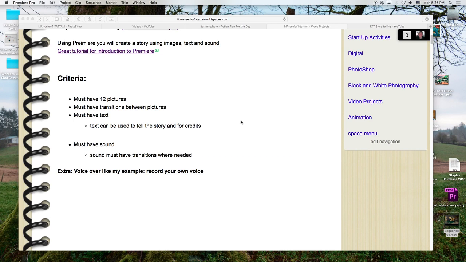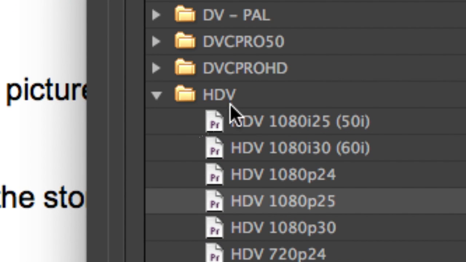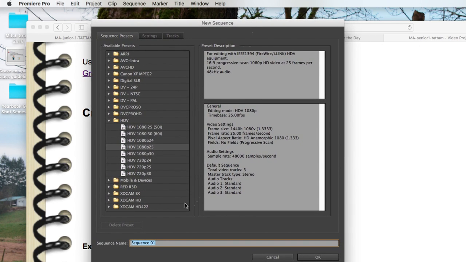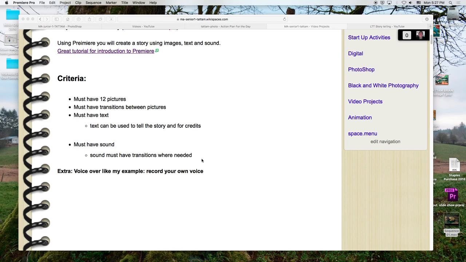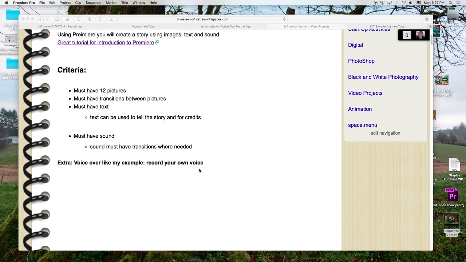Click OK. And then pay special attention to how I set up what format. We're going to do HD V, and we're going to do 1080 25 frames per second, and 1080 is a fairly high resolution. So you're going to click OK. You can name your sequence as well. You can leave it as sequence 1, or you can name it now as well. I'm going to click OK. So we're building up the project here. We'll just wait for that to load.